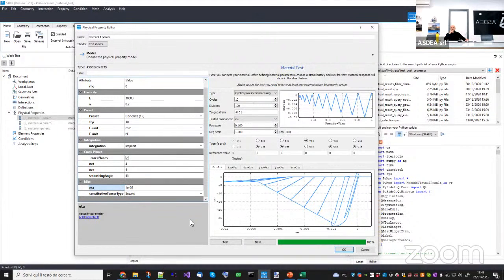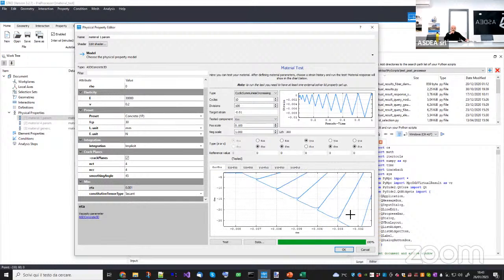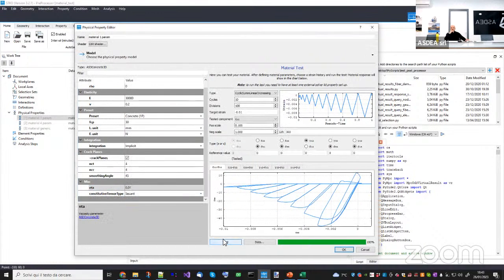Like, for example, let me put it equal to the time step. You will now see that the stress basically can exit the yield surface and then go back. Now I want to exaggerate it just to show you the effect of the rate dependency.